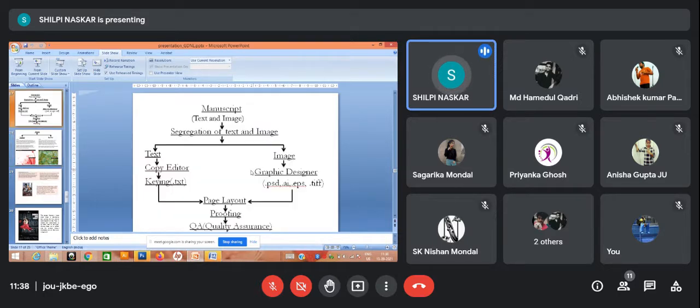The image goes to the graphic designer, whether it is a vector or raster. What vector and raster are, we are coming to next. The text goes for the keying operation. After the text has been digitized, and the images, either vector or raster, have been digitized by the graphic designer, everything will be combined into a page layouting platform.